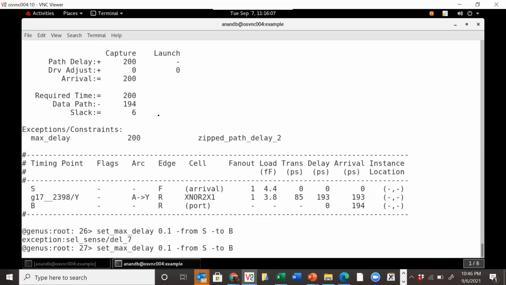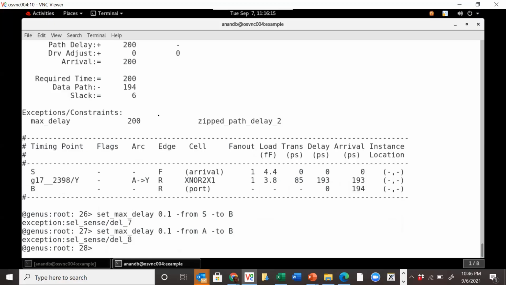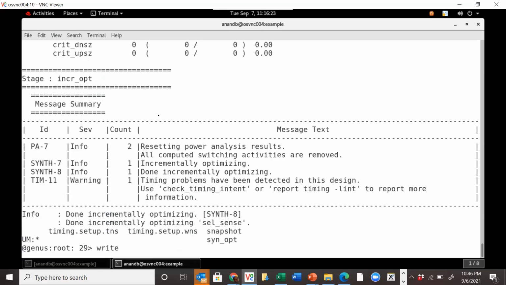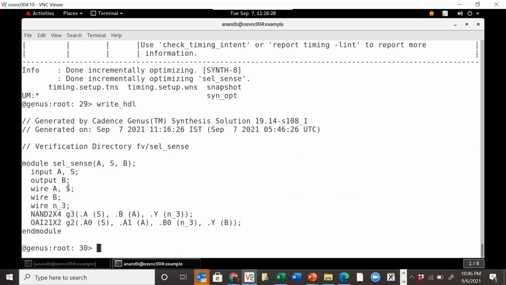Let's do the same from S to A, from S to B, and from A to B. Now I will optimize once more, syn opt, and write HDL. And now you can see that logic has changed. It has used some very strange logic, a NAND gate and an OAI gate. So it had to use a different structure of the logic in order to meet a delay of 0.1 that is specified from input to output.